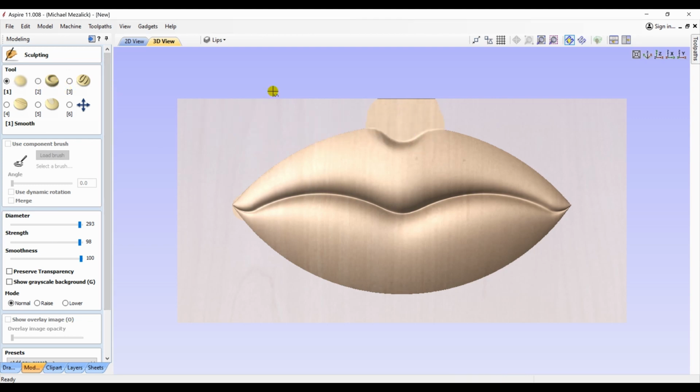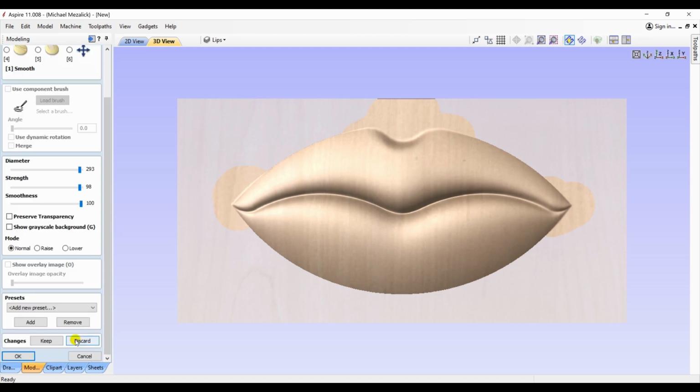I purposely keep the preserve transparency turned off so that I can smooth off the edges, especially the ends of the mouth. And it looks more natural. We're going to keep that and hit OK.